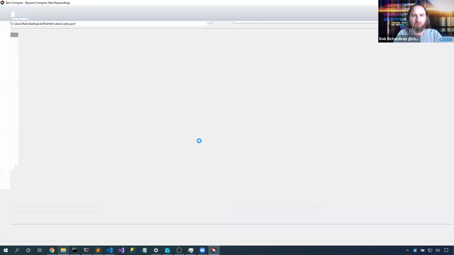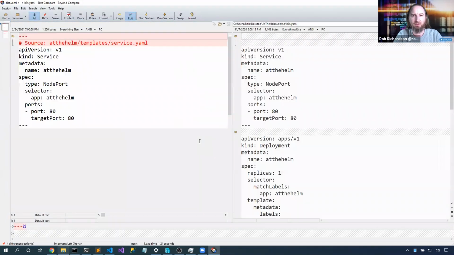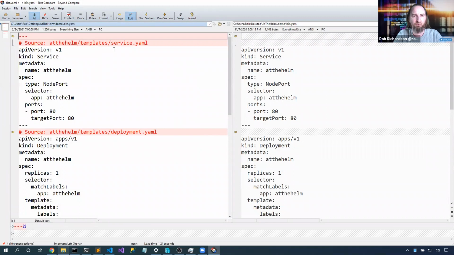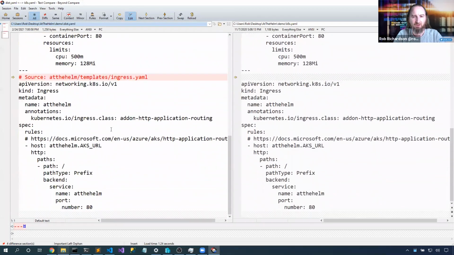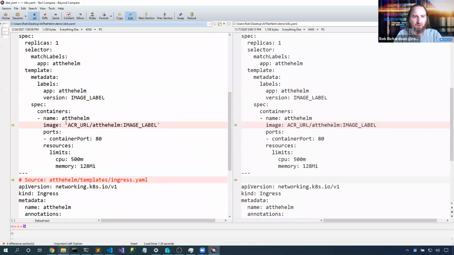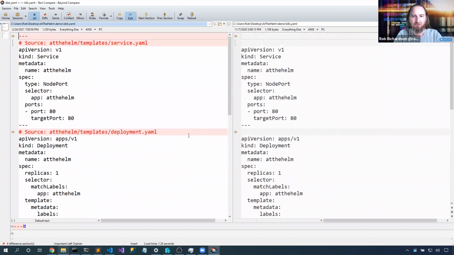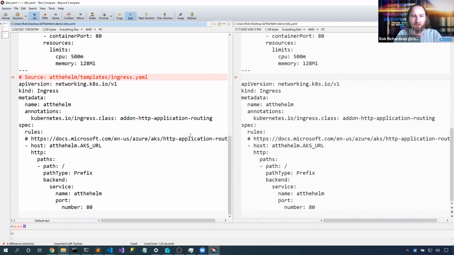Now, what we notice here is that Helm did add a comment to specify the source file in each place, but that's it. That's the only difference that we have, other than the quotes that we added around the image name, just so that YAML understood that that was one value as we did all of our templating. That's pretty cool. We were able to template out the file and get exactly what we wanted.